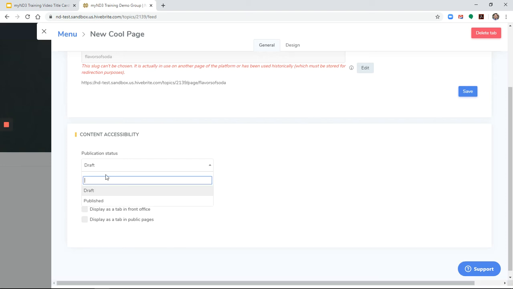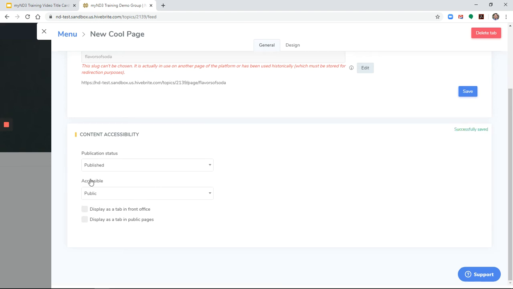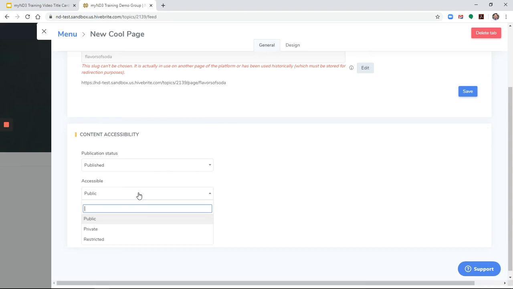So moving down to the content accessibility options, we have the option to basically publish our page or not. So we can keep it in draft mode while we're working on it and designing it, or we can publish it. We can change the accessibility from public to private or to restricted.